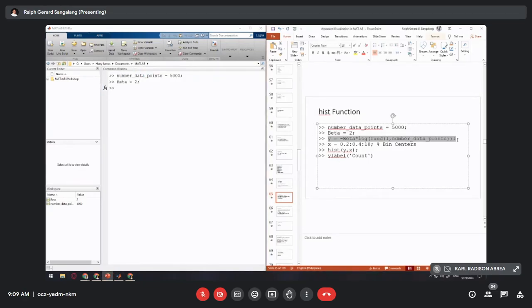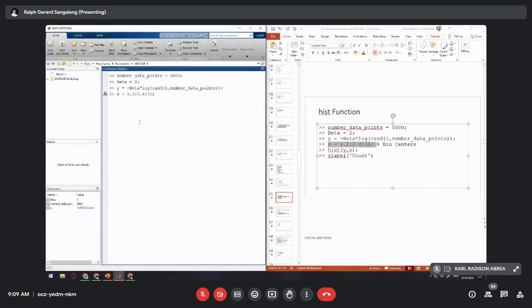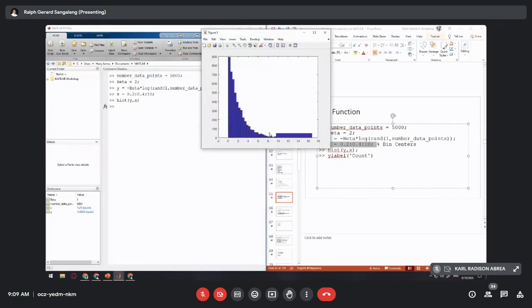So y is some data. It is very large, 5,000 points. I want to get the occurrences of y using the bins x. I want to get how many are there from 0.2 up to 10 at a separation of 0.4. I have 0.2, 0.6, and then 0.10. So I have three bins, as you can see here.